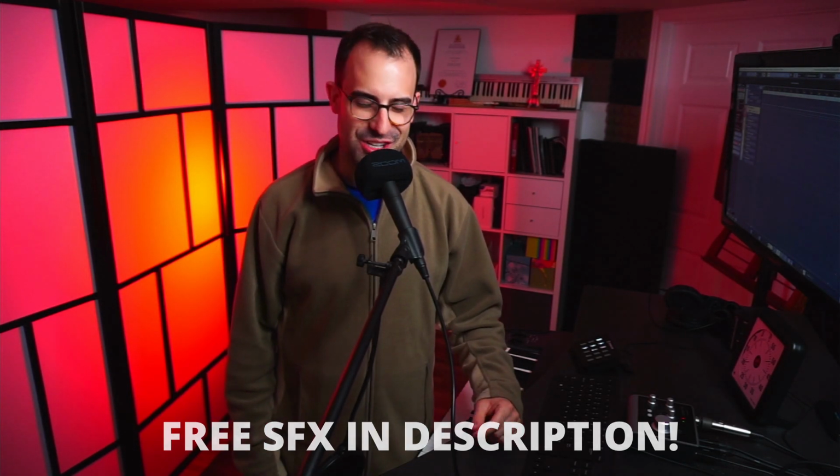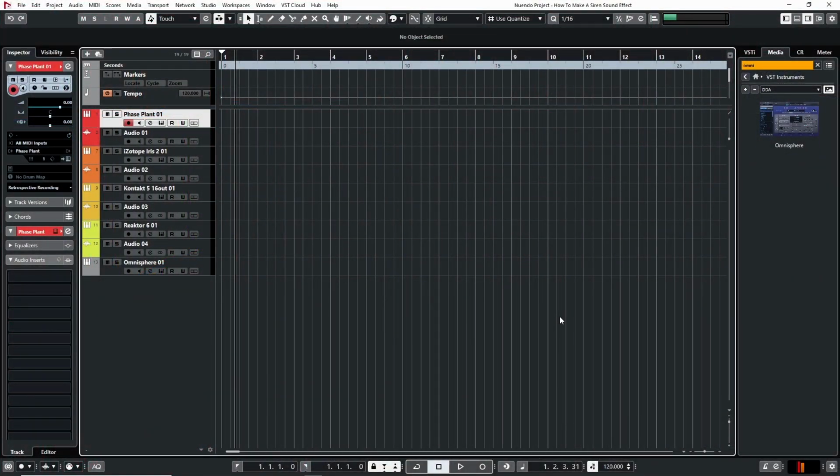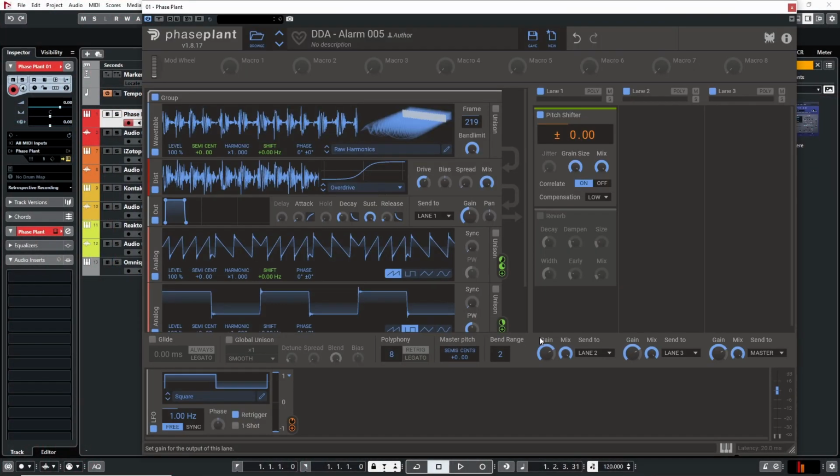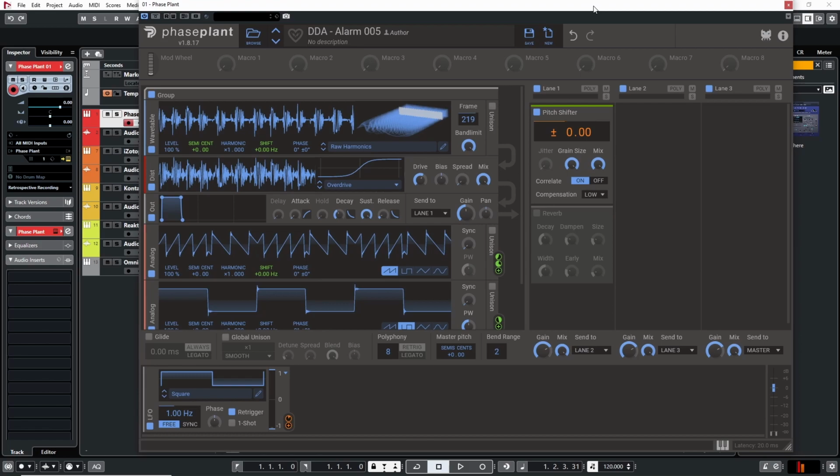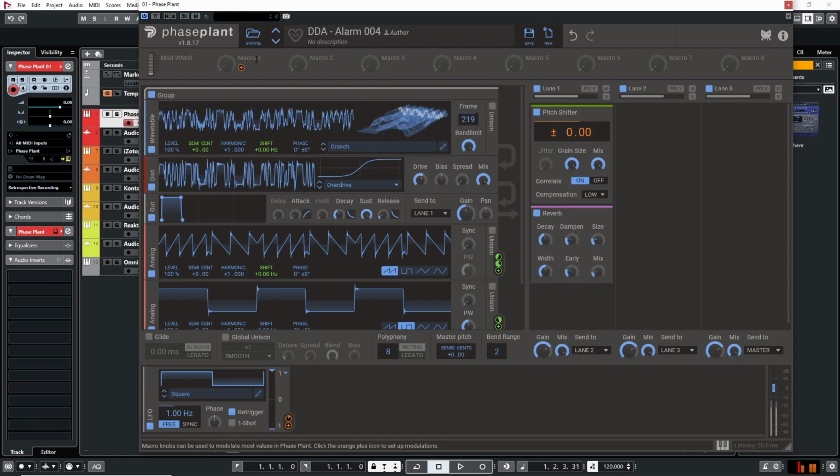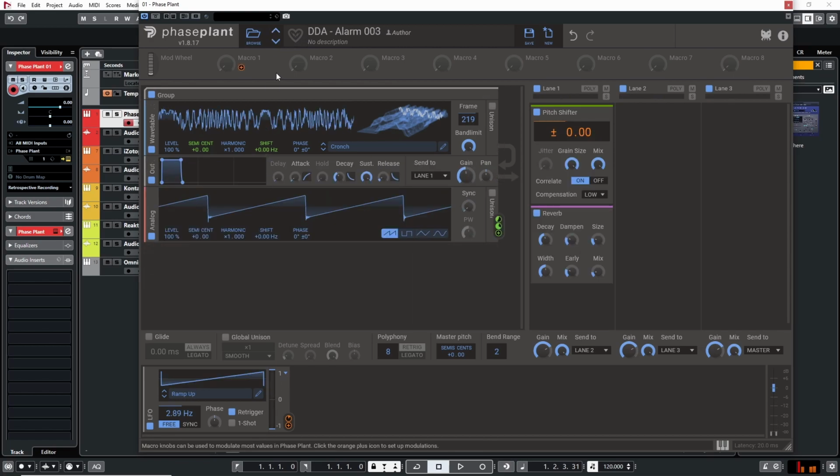Alright, let's get into our project. Before we start, what I thought we'd do is play some of the sounds that we'll be creating so you have an idea of what to expect. So here's one patch that I created. This is the type of sound. Let's try another one. Now, of course, you can make it even faster as well. Let's try another one.